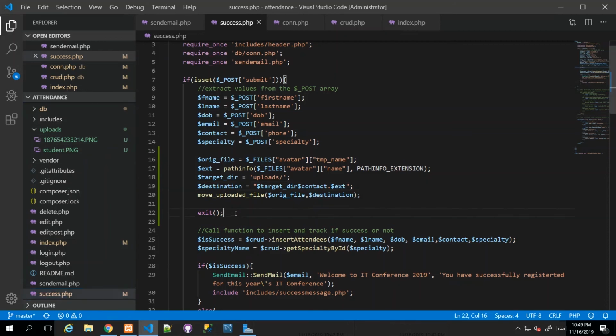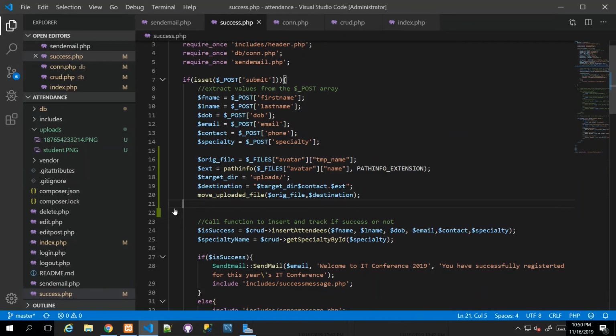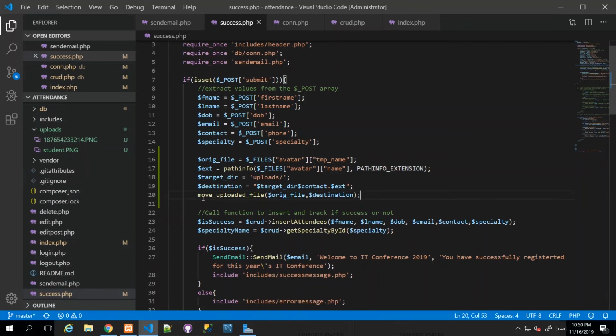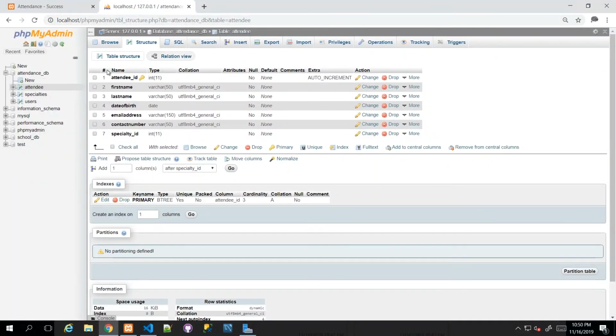So now that we're successfully uploading files to our server, now we need to modify the rest of the code so that the database knows about the uploaded file. So the first thing I want to do is modify my database using PHPMyAdmin to add the new column. So I'm going to my database, then to my attendee table, and then I'm going to modify the structure by saying I want to add one column after specialty_ID.